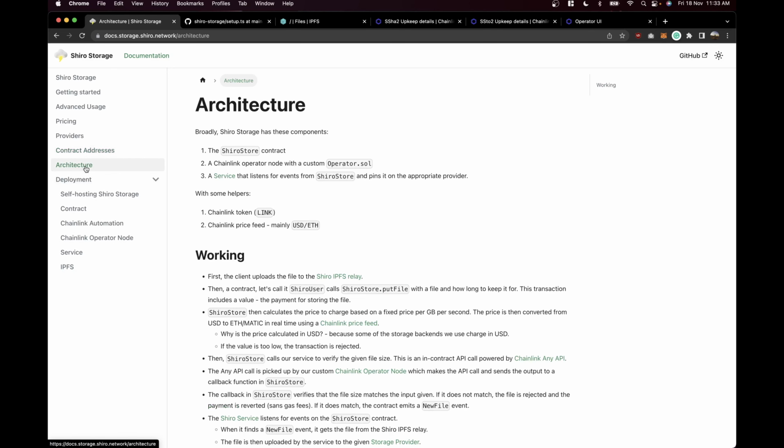So how does this work? It has three parts. The first is the Shiro Store contract that we looked at. Next is the Chainlink operator with the custom operator.sol, because we needed a custom response to validate the size of the file and who's the owner of the file. And then a service that listens to events from Shiro Store and pins it on the appropriate provider.